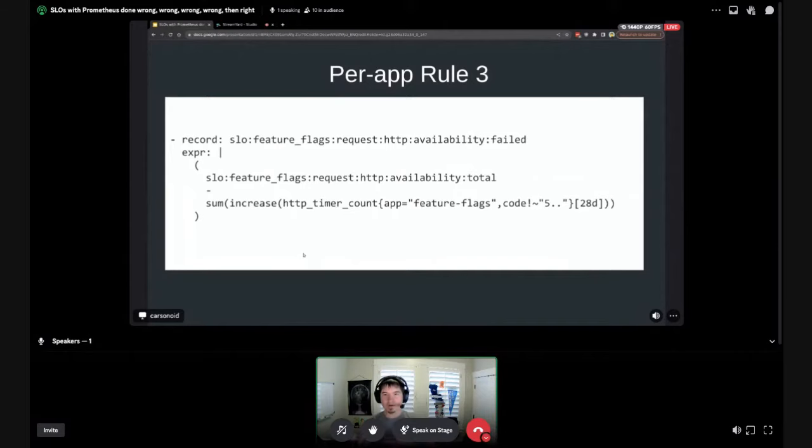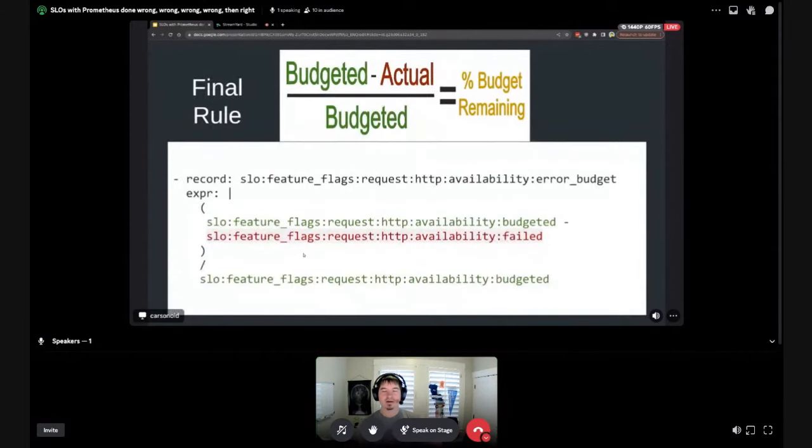Then we did another one, and I'm going to breeze by here. And we did like 3 layers of recording rules, and we loved it because the final record rule in the group looked exactly like our formula that we were trying to hit.